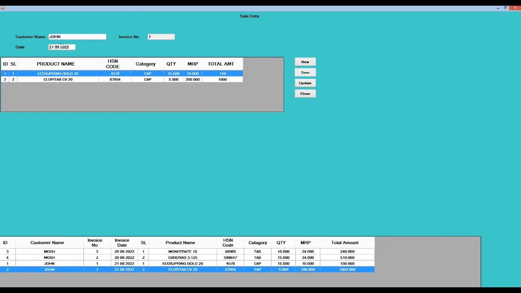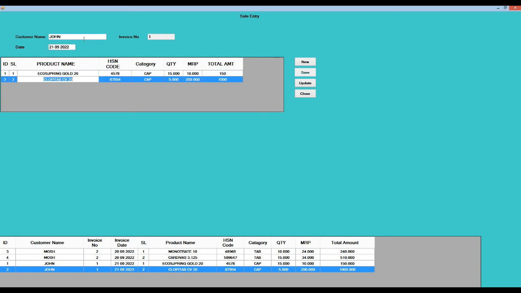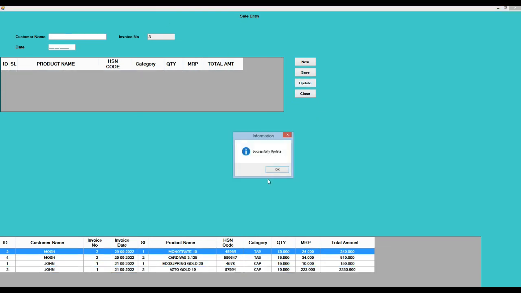Now we will edit and update an invoice. You can see here, that we have changed the product number 2, of invoice number 1 here. Now we click on update button. OK, now our invoice has been successfully updated. Now here you can see, our new updated product show here.